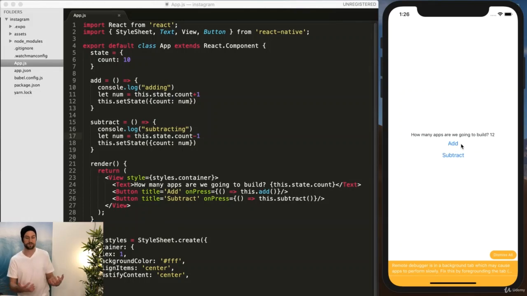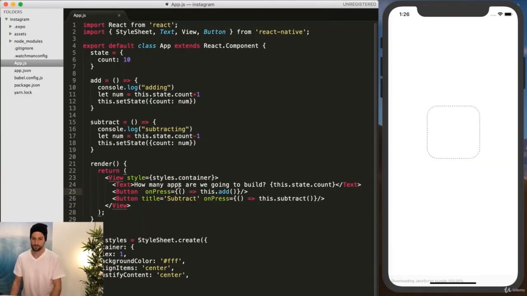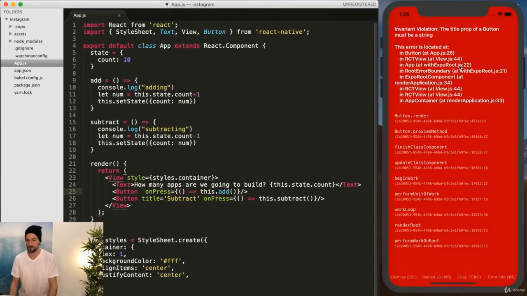So the same exact functionality that we had in our web application is basically the same exact thing. The functions are the same, the state's the same. The only thing that's different is the actual components themselves, the view components. So we have button with a couple different attributes. We need title. So like say if we remove this title, you're going to get an error message because the title prop is required.